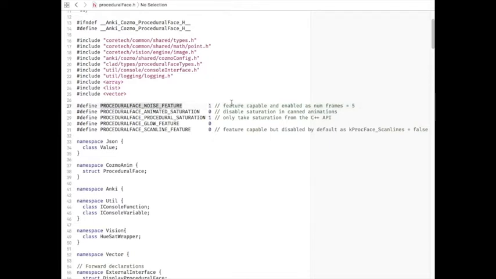The noise feature, which we haven't looked at, but I suspect is used to take away some of the banding from gradients and add a little bit of noise or texture to the eye when it draws it. That makes it look a little bit more smooth or natural, and takes away some of the artifacts that an LCD might create. And I don't know what they mean here by enabled as num frames 5. We can probably look that up when we get to the eye renderer. It probably is referring to how often they add noise to the frame.